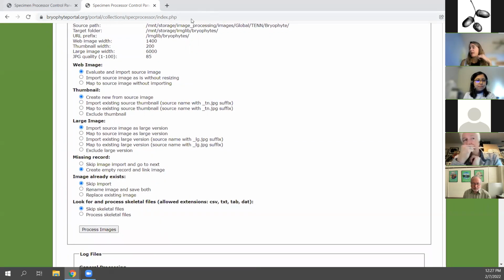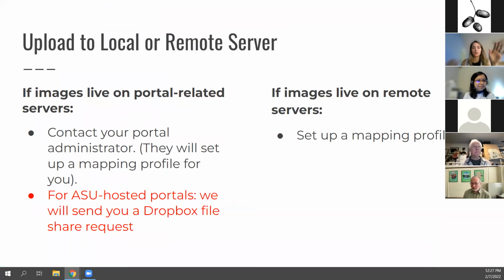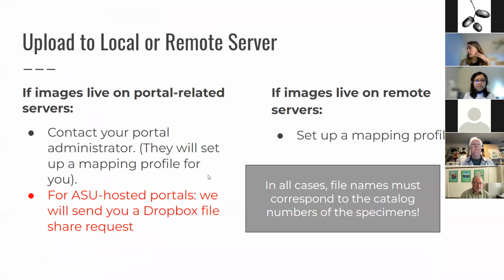So I show you this just to clarify that there are some options for when those images get transferred. And probably one of the most important things that you all need to know is that in all these cases, if you're going to upload images to a portal-related server like ASU servers, then the file names must correspond to the catalog numbers of the specimens. So there has to be a way of linking all of these image URLs or just images to all the catalog numbers that you have in your collection.